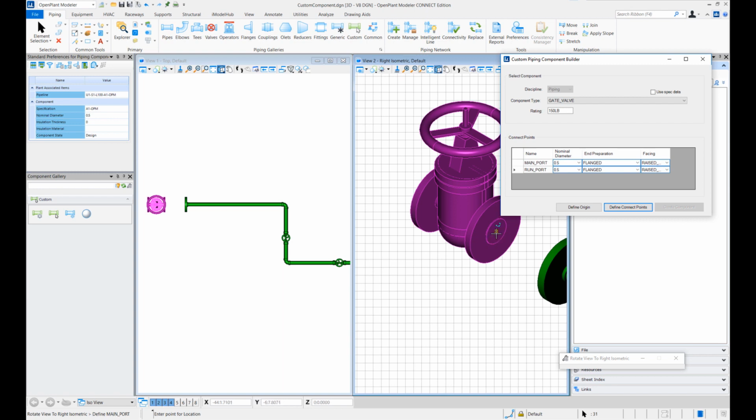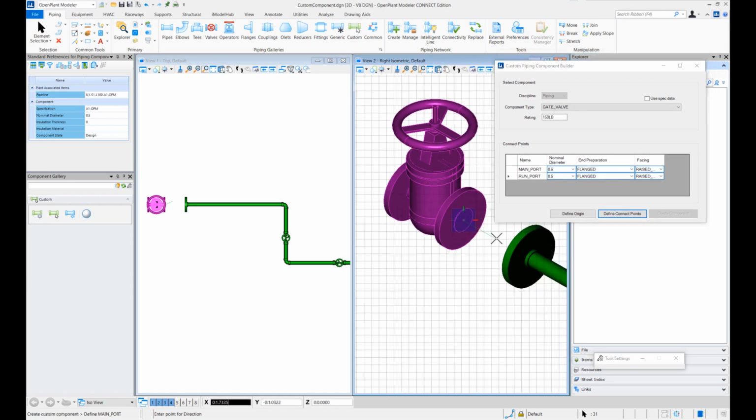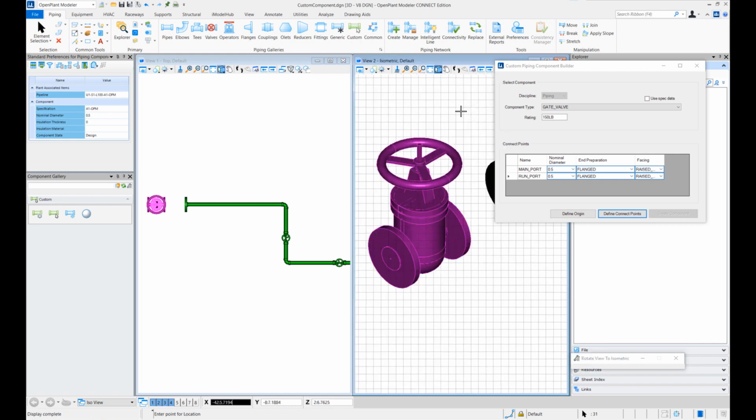For the main port, I'll select this point for location, and the prompt is asking me to define the direction. I'll do that, and let me switch the view. It's asking me to now select the point for location again, and then enter a point for the direction of the second point, and I'll hit this.